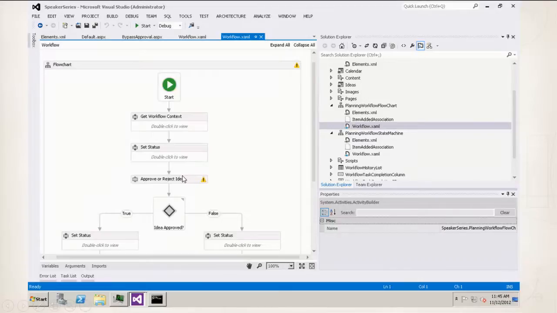And here's my classic SharePoint solution. I've got my lists. I've got the new workflows. There are a couple of workflows in this project. We'll get to that later. There's the task and history list to drive the workflow. There's also a custom action that we'll get to later.